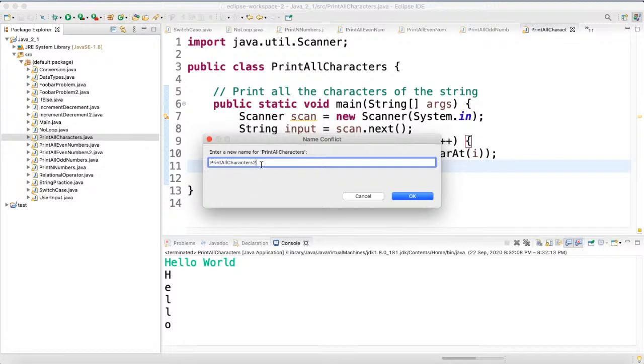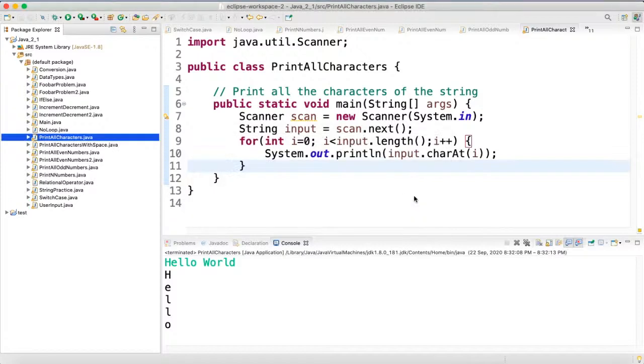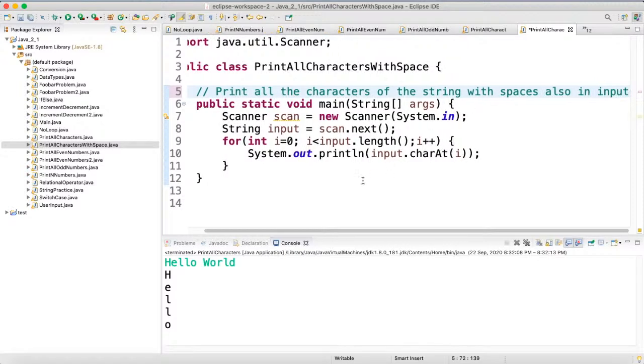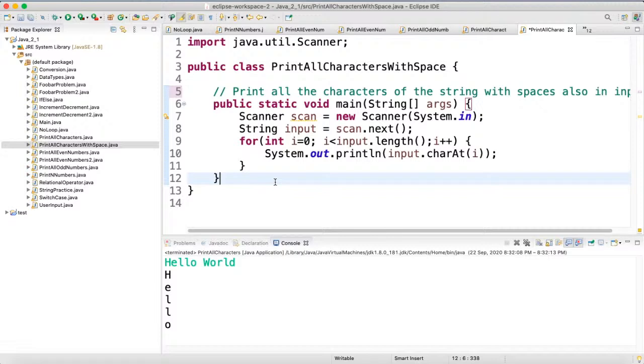Okay, if we want to print all characters with space in input, right? So there can be spaces also in the input string. So the problem statement changes: print all the characters of the string with spaces also in input. Okay, so we have to handle this case.